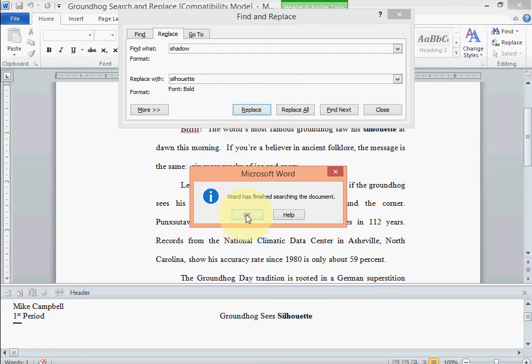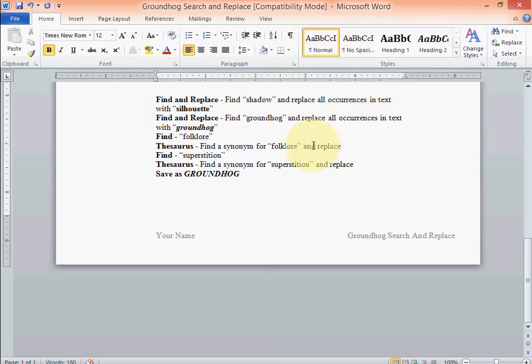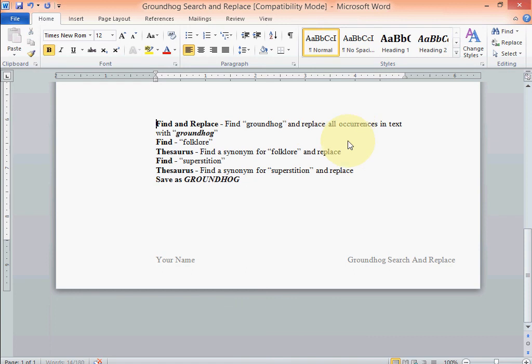Okay, now it says it's done. We'll hit OK, and we can close that. So we're going to highlight this and delete it. We're done with that step.